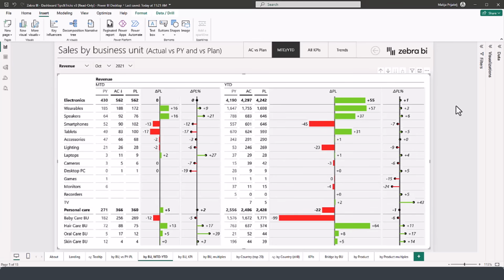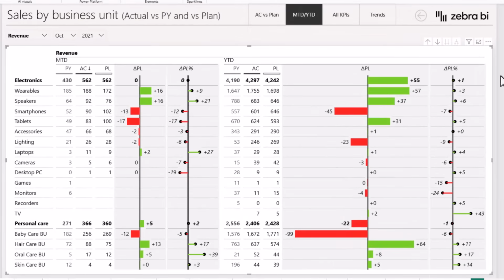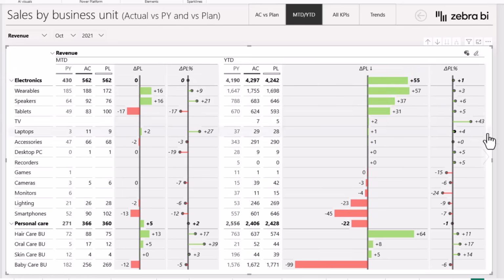But now here is where the fun starts. Right now, our data is sorted by our actual column to see our best performing products. But we can just as easily sort by variance to quickly spot our top and underperformance. Just simply come up to the column, click on it, and there we go.